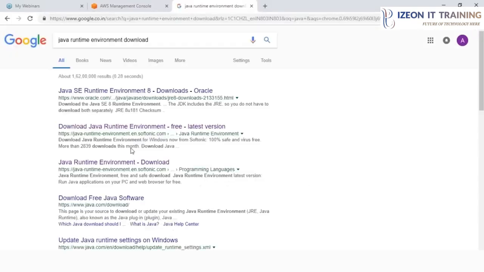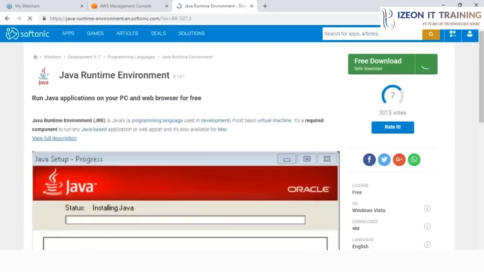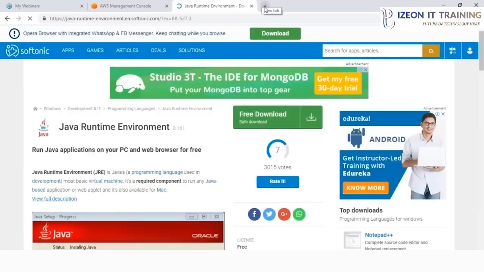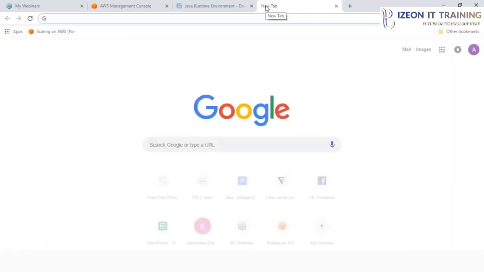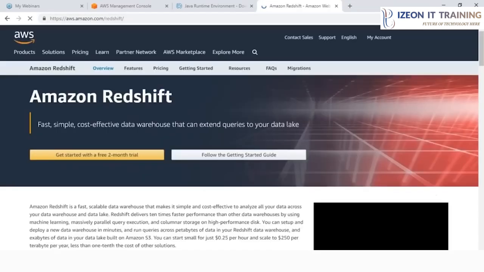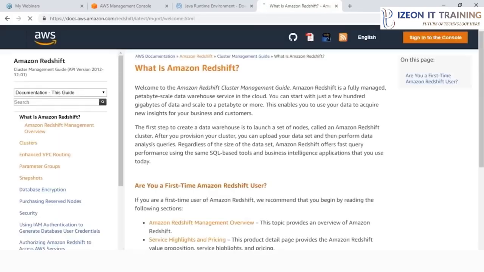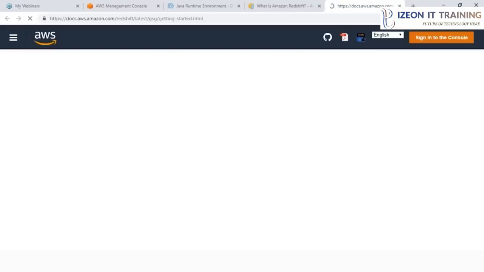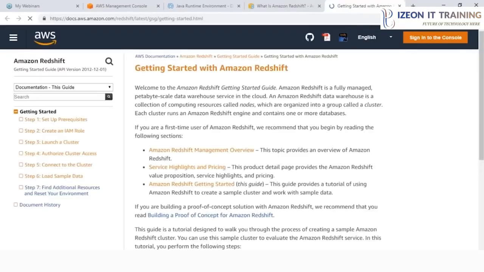And I have this Java runtime environment download link by softonic.com. So it says free download, and you click on that, it'll be downloaded. You can store it anywhere. And once you're done with that, search for Amazon Redshift documentation. So here it is. Okay, not that. This one. And when you scroll down, it says Amazon Redshift get started. Click on that. And in step one, we have prerequisites.